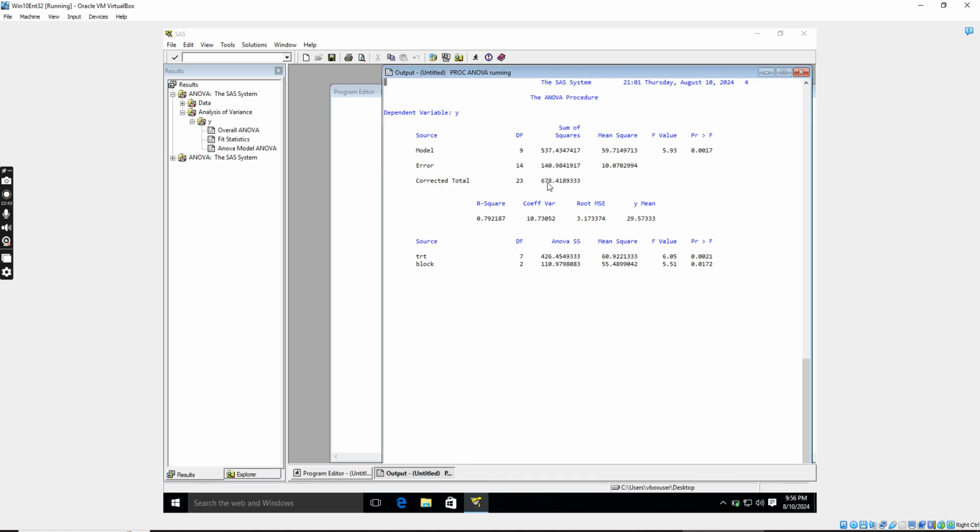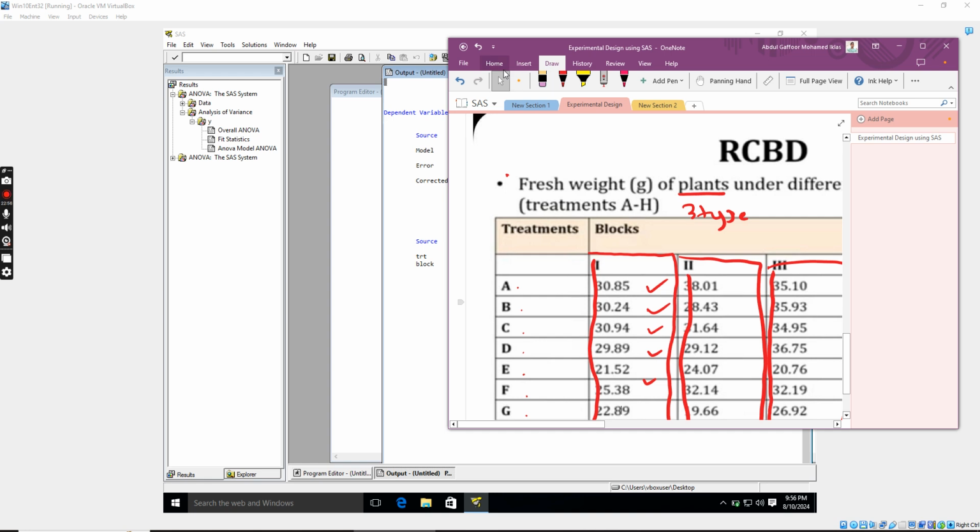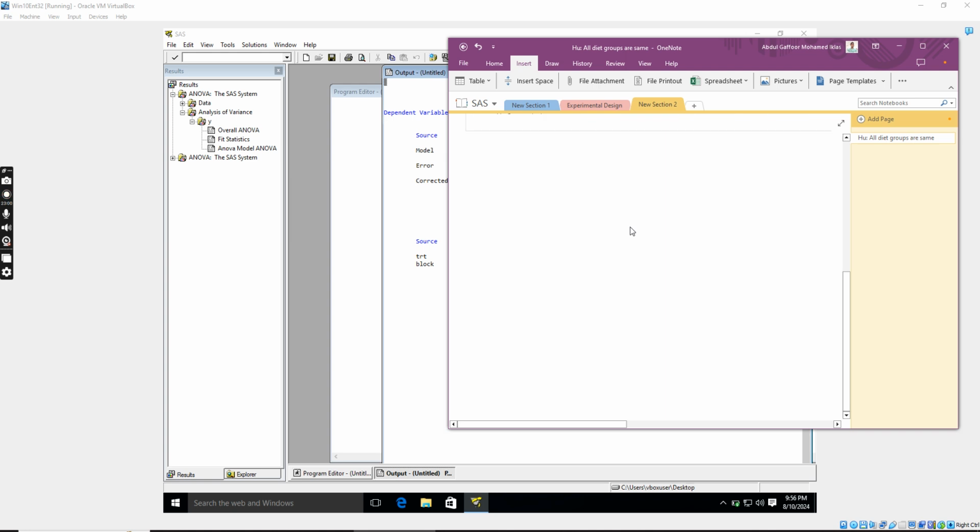Okay, so this is the ANOVA table for this, right? So let me just open this and insert. Okay, I will go to this page and enter.